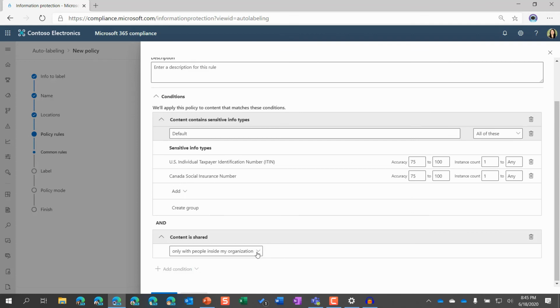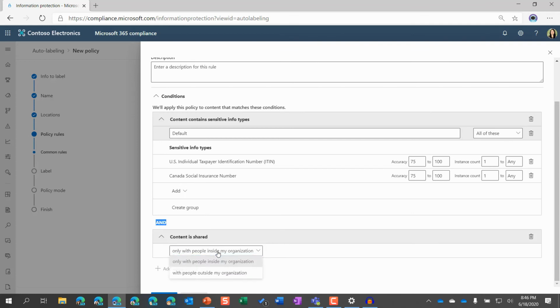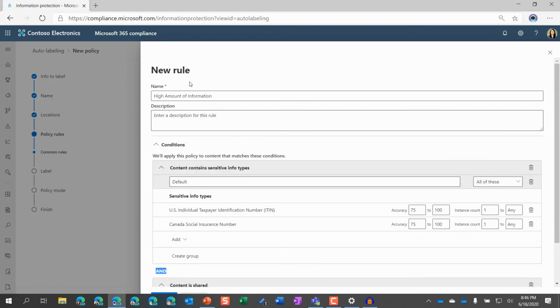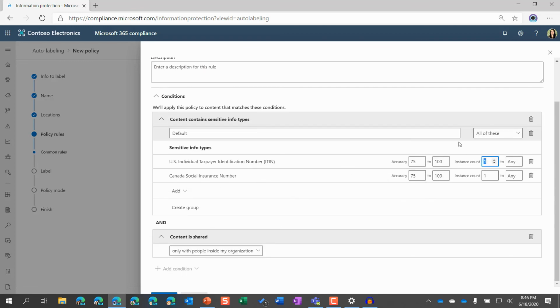And then content is shared. And this is where you can say, and it's only an and, I only care if the content is shared with people outside my organization. If it's inside, I trust them, it's fine. Or you can say only with people inside my organization. So you might call this inside organization as an example. You might say, I only care about this if there's a lot of stuff found.